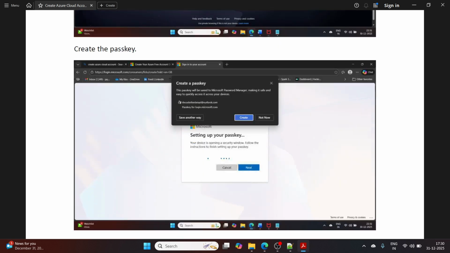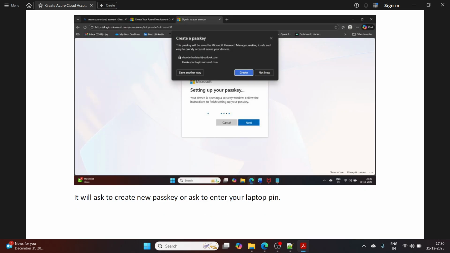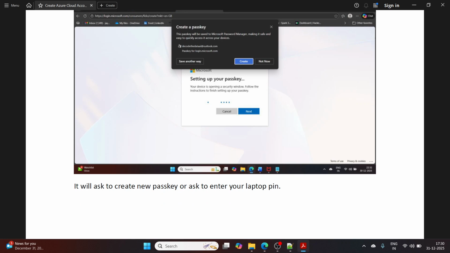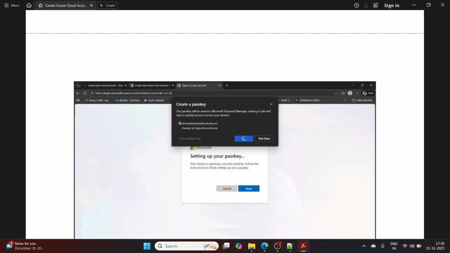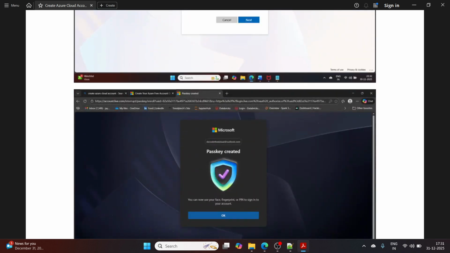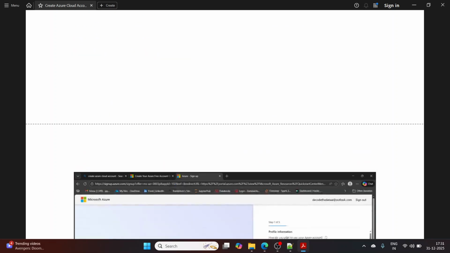And next step, creating the passkey. Here it asked me for my laptop pin, and I think by default it has taken my laptop pin as the passkey. So in any scenario, it will ask you to create a new passkey, or you can enter your laptop pin also if it is set. So the passkey is created.